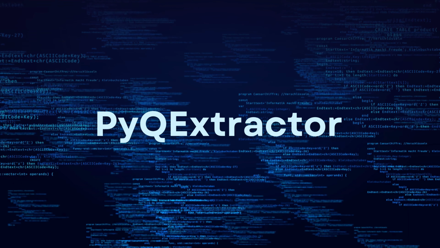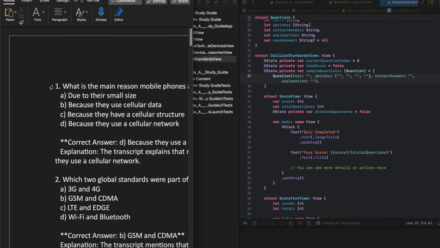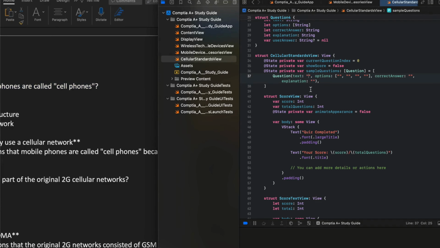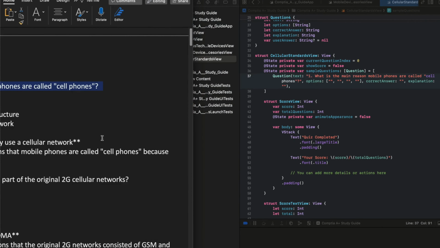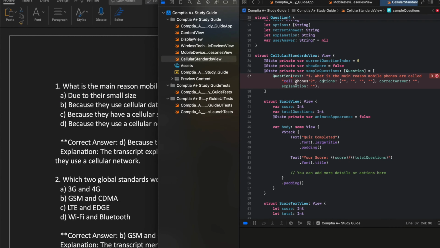I want to share my journey of developing an app that turned a time-consuming task into a swift and efficient process. Introducing PyQExtractor. While working on a Swift UI multiple-choice questions app, I faced a real challenge. Manually transferring 40 questions from a Word document to Xcode was not just tedious, but it was eating up my valuable time.